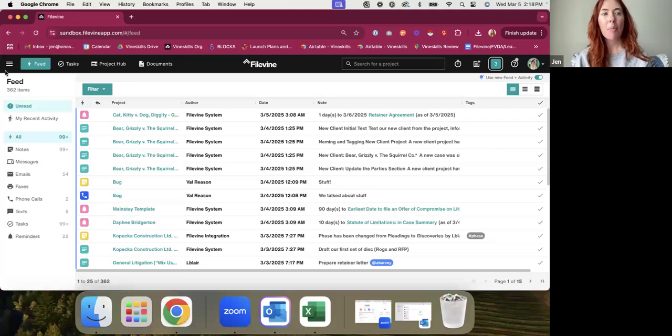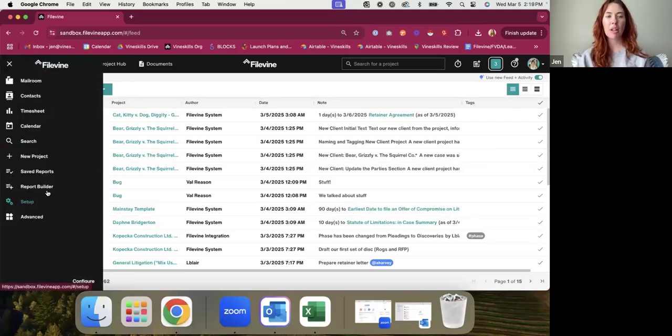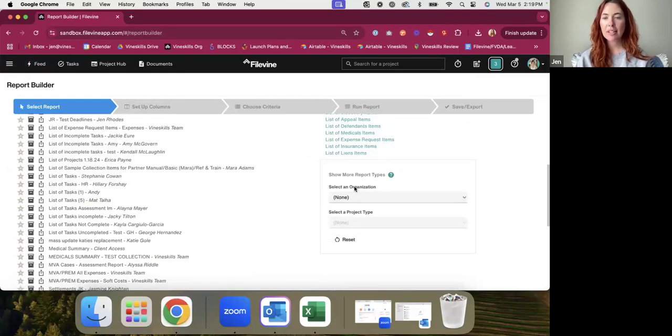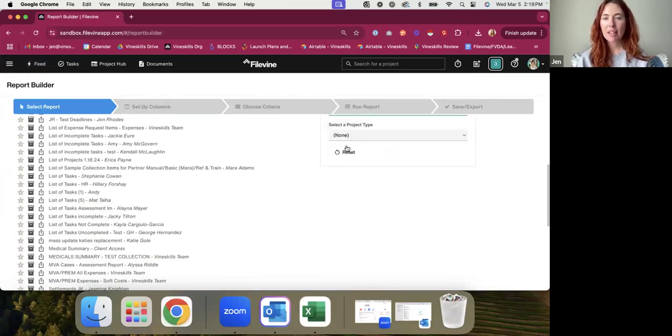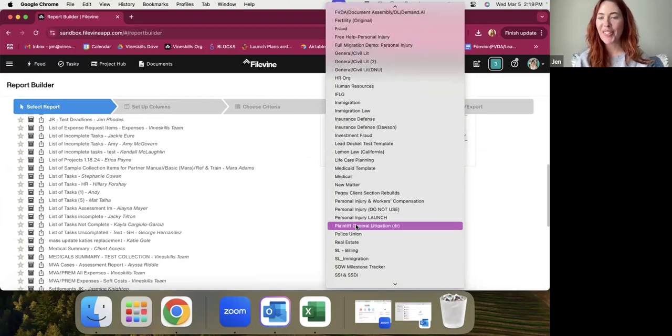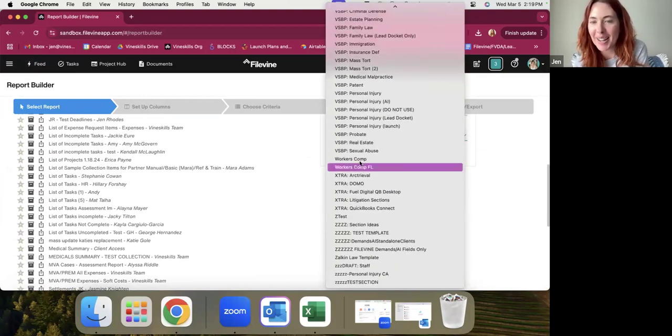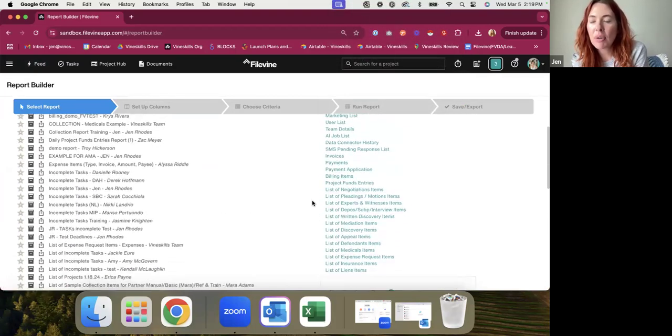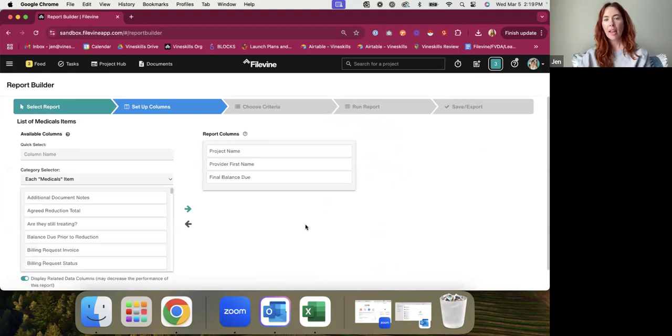So I'm going to click on my little hamburger menu and go to Report Builder. And then I am going to select, as you guys know, it's going to take me 17 years to find it, but I will find that Bind Skills PI template again. So right here. And then I will do, because I want to do a list of all medical providers, a list of medicals report. And from here, we can select what we want to see.